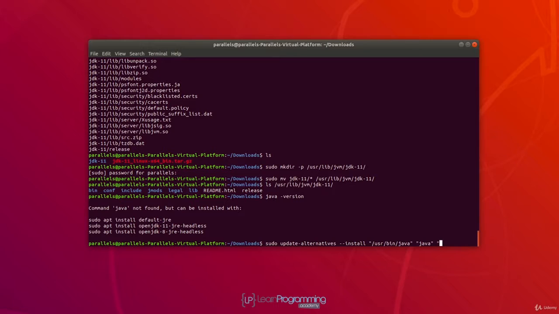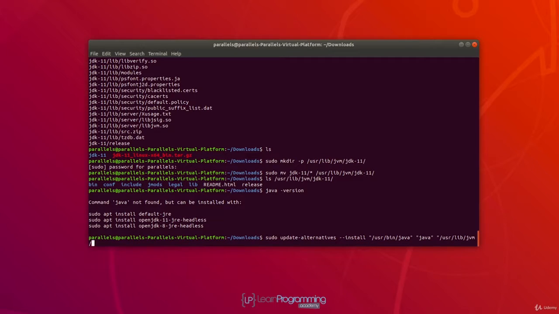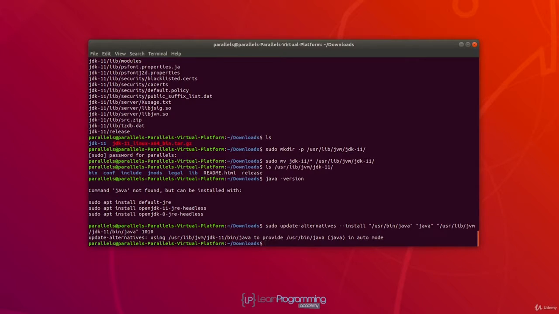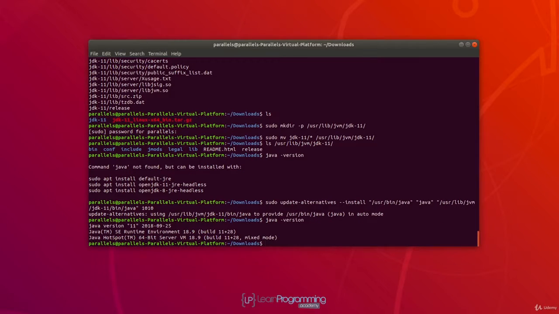and then we're going to point to Java on our installation. So that's going to be double quotes /usr/lib/jvm and it's JDK11/bin/java and closing double quotes, then 1010. And now we can type java -version. And we can see we've now got Java 11 actually working.